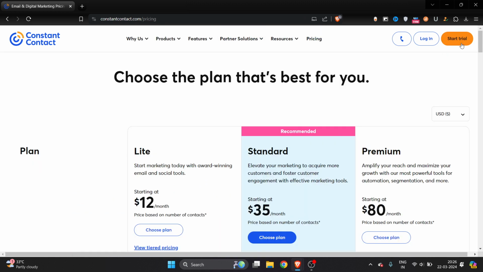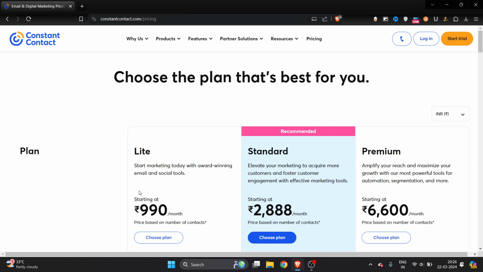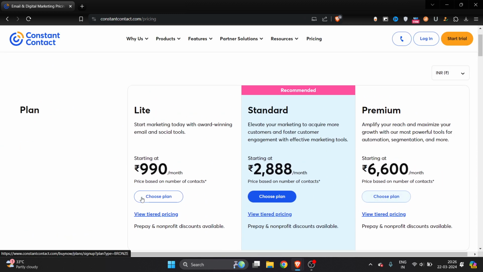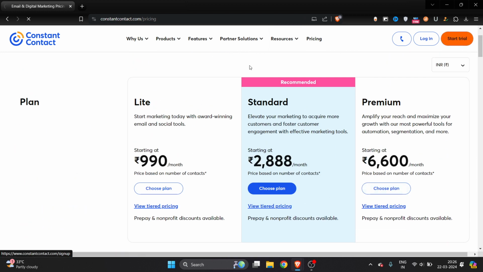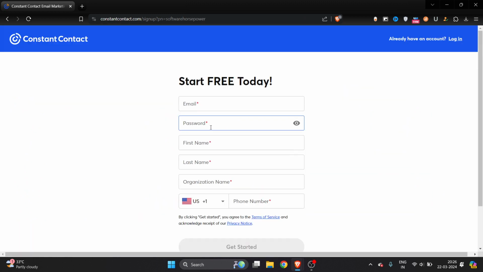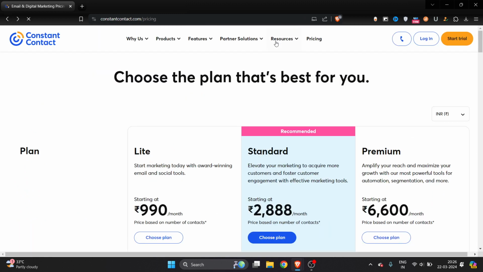But before moving to the start trial, this is the pricing. For example, if I choose any of the plans, I will go with this plan or this plan, whatever subscription you want to go with. Here, let me show you. If I just click on start trial, basically does it accept PayPal or not? Of course, it accepts. So let me show you officially.